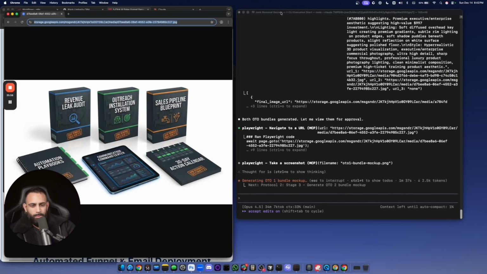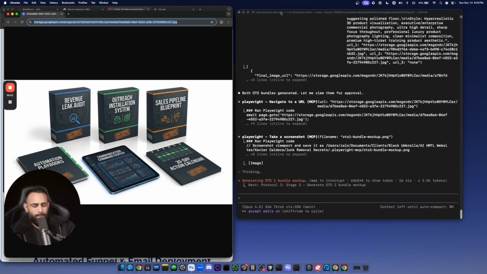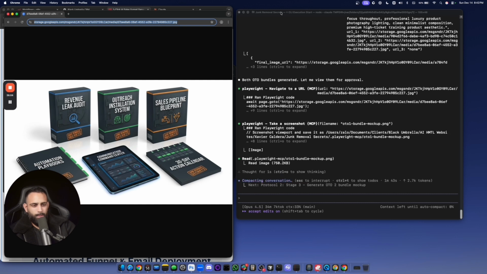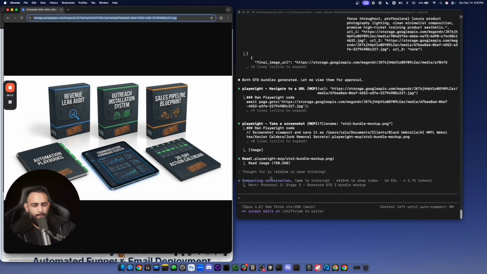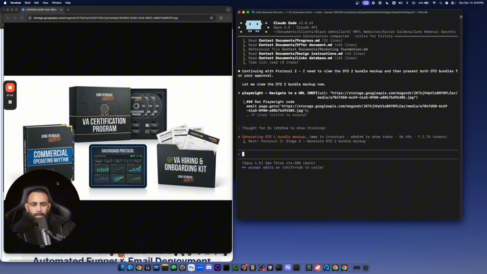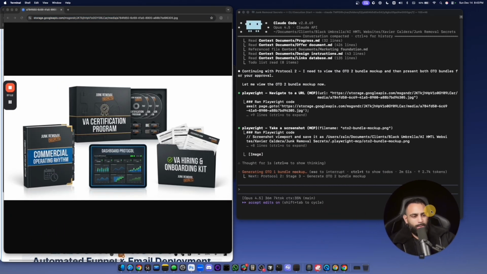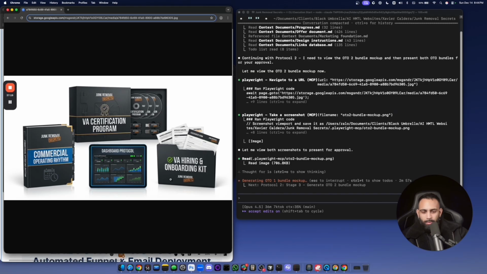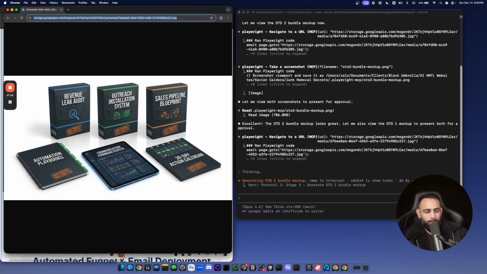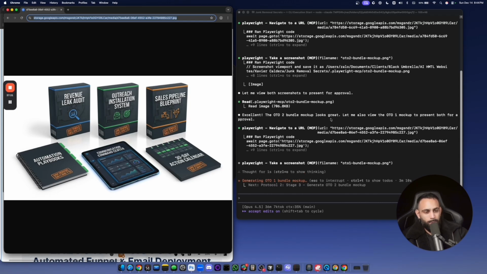All right. So now we got the OTO one. Both OTO bundles generated. Let me view them for approval. You'll see right here. Let's give it a little time. Let's come back in conversation. All right. And then if you can see here, we got the OTO2 mockups. So freaking cool, man. Look, it kept the logo and everything on all of them. So nice. So we got OTO1, 2, excellent. The OTO2 bundle mockup looks great.